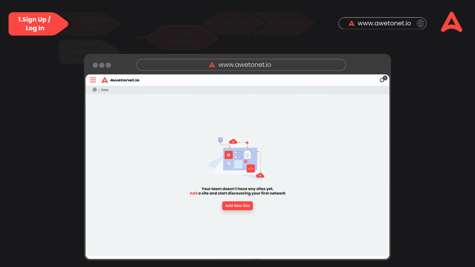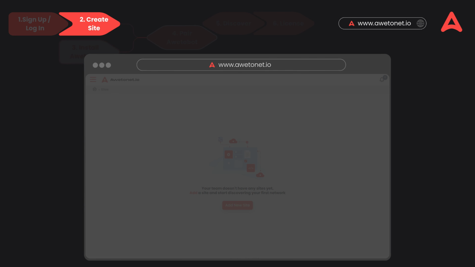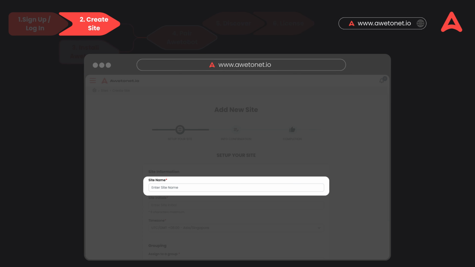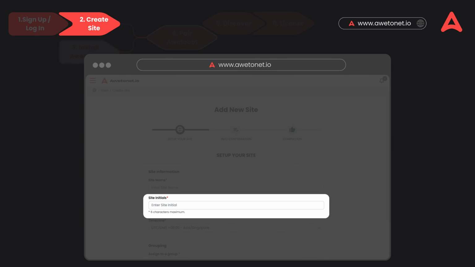Now that you're logged in, let's move on to the next step, creating a site. Click on the Add New Site button. Next, you'll need to enter a site name. Be sure to give it a meaningful name, for example, Bismuth Hotel, Corporate Head Office, or any other name that clearly identifies the network. After entering the site name, the next step is to fill in the site initials.